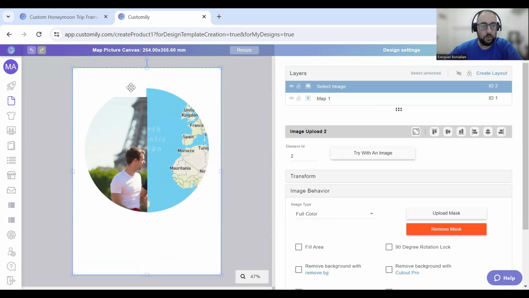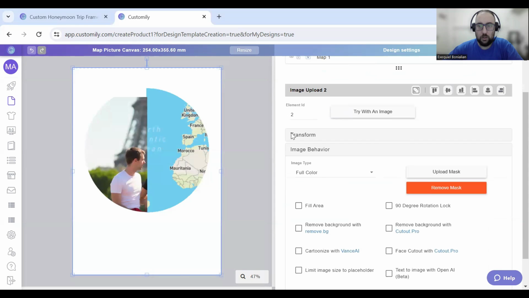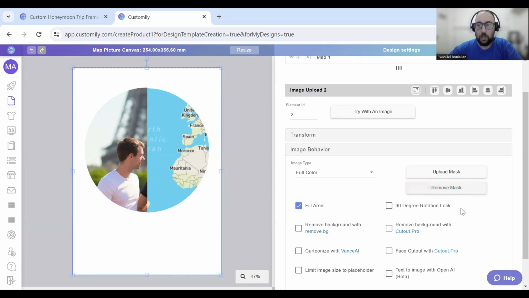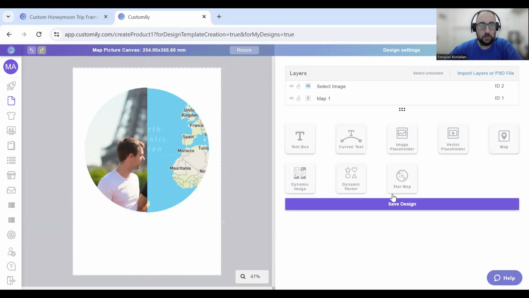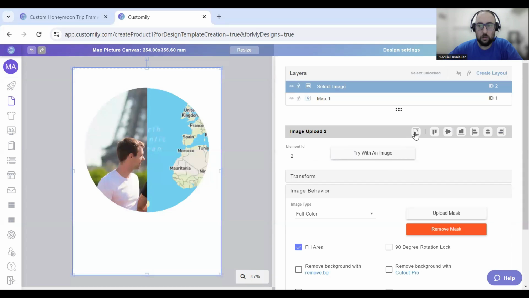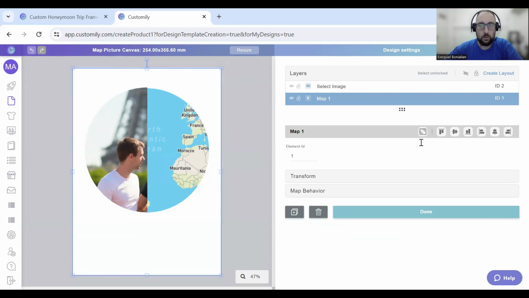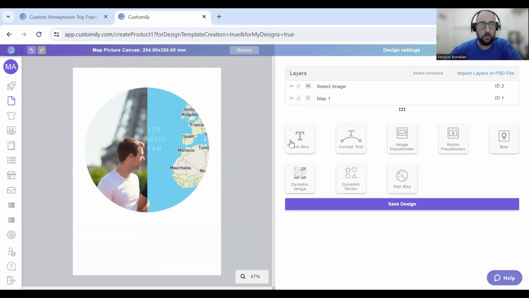And well, the picture doesn't apply here. We need to change this. So in the image, we need to fill the area. So we have it. Okay, done. Better. Now we need to add the titles.